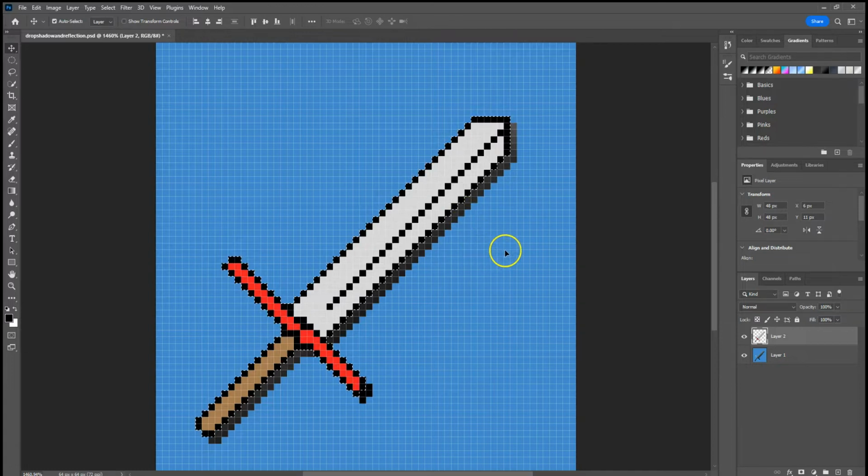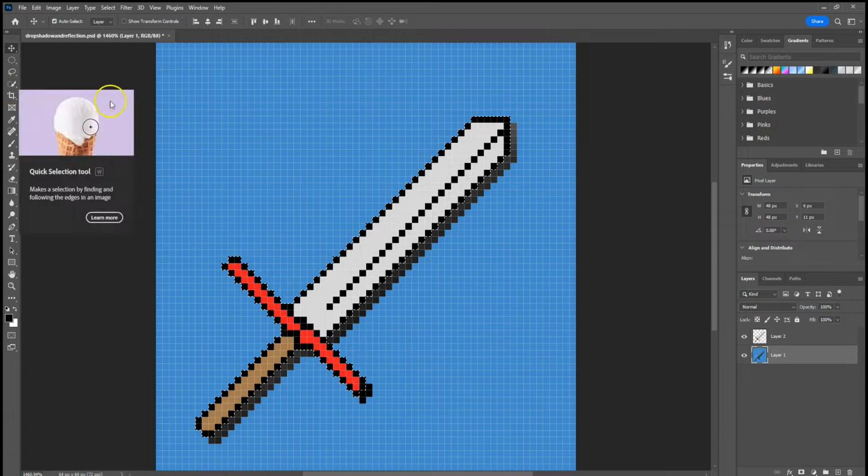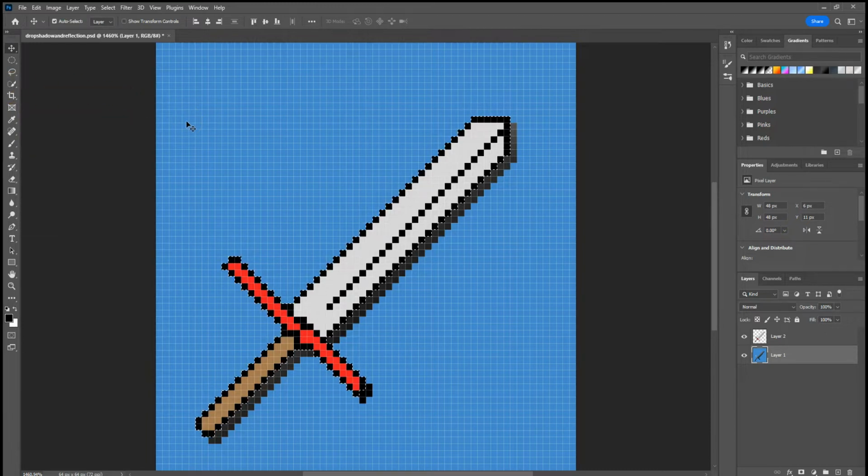Now, of course, if I wanted to do a reflection, remember reflections happen plenty of times in real life, whether, for example, it's a puddle of water or maybe it's a mirror, we can do the same thing here. Now, I'm going to make sure I'm on my sword layer, and I'm going to rename that so I can keep track of this. So this is sword. This is shadow.